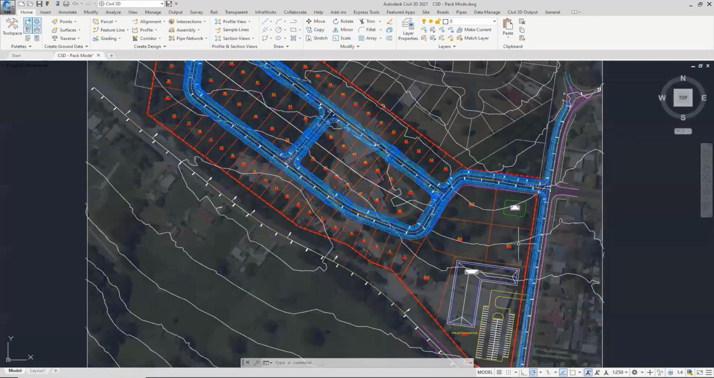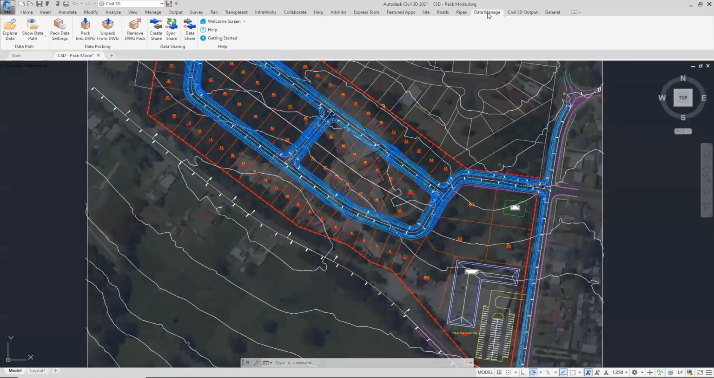So the first thing we're going to do is pop up to the ribbon. For those of you that are running 21 and previous, you'll see you've got Data Share. What we've done is renamed this to Data Manage.